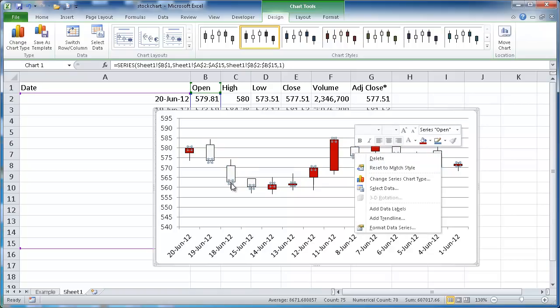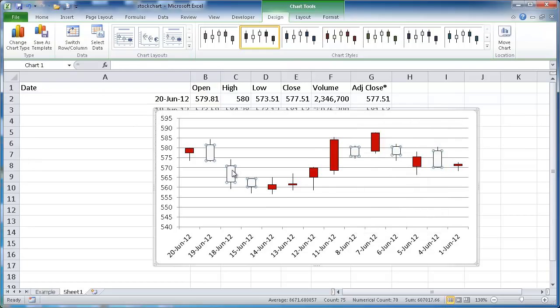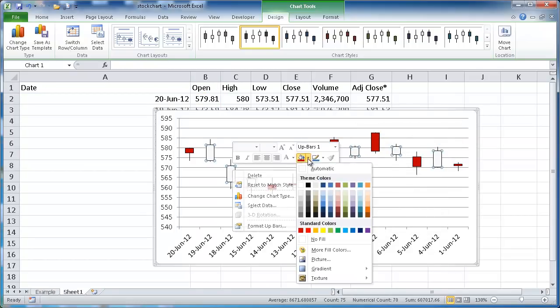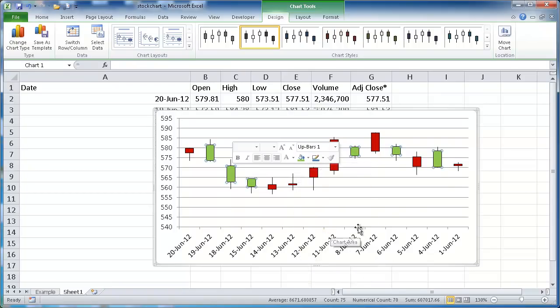I selected the lower part of the wick. Let me get back into the body here. You can see they're all selected. Right click that, and let me change that to green.